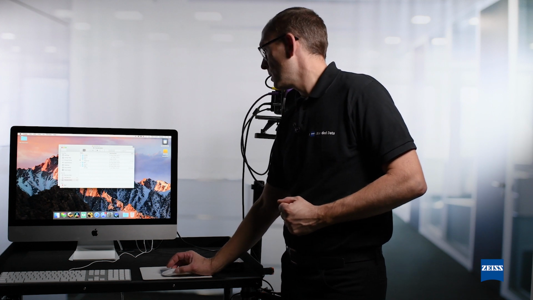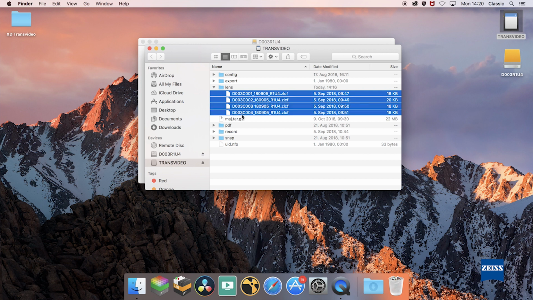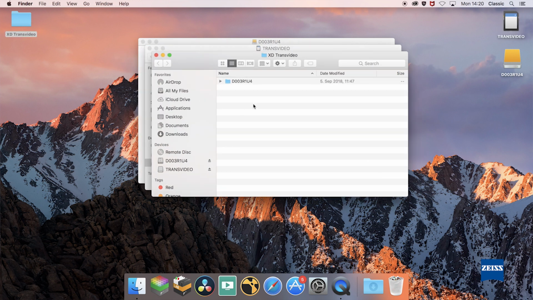folder, there is a folder named lens, and all my lens data are inside this folder. I copy them. And important, I will put them in a directory near the directory where the video files are. In this case, I will name the directory ZLCF, like ZEISS lens correction file.